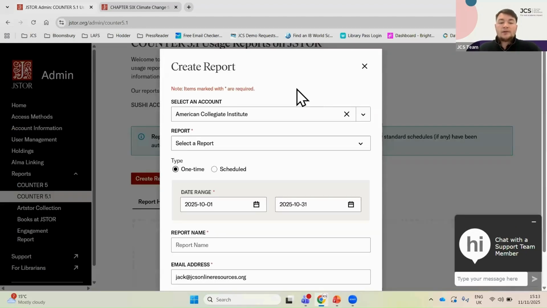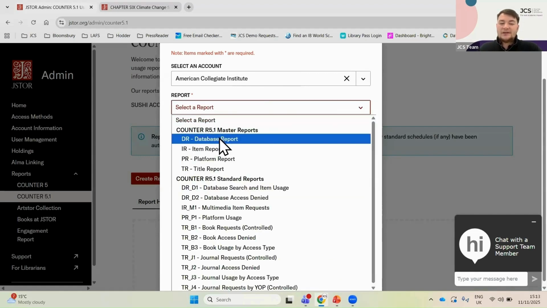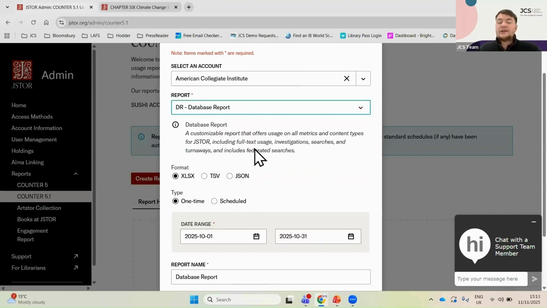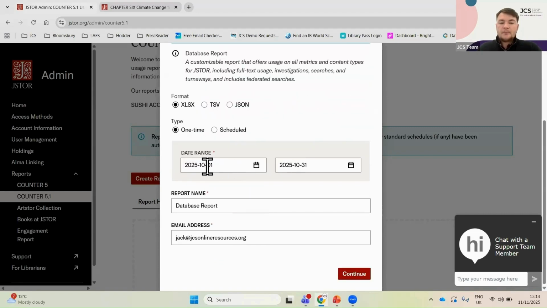And then at the top of the screen here, make sure that it is the correct school. I'll be very surprised if it comes up with another school's name, but just in case it does, make sure that you've got the correct account showing at the top. We always recommend to go for the database master report. This is going to give us the most in-depth and wide-ranging report. So it gives a really good overview of generic usage for your account. Date range. Day-to-day report, you can rename that if you need to.